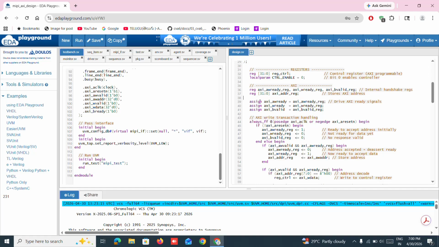Okay, so this is the AW ready signal, this is the actual signal, and the internal signal we are assigning drives whatever the AXI AW ready signal is. That will be driven through this internal signal. The register is for storing purposes, but the stored value will be assigned to the actual signal. And also the valid signal and then the ready signal. All signals are assigned here.